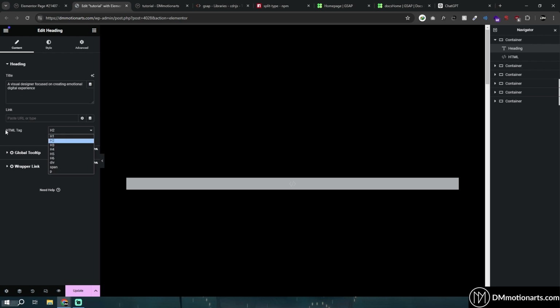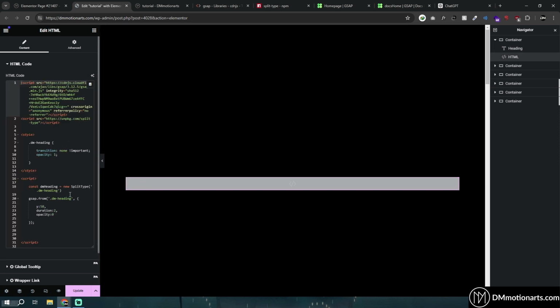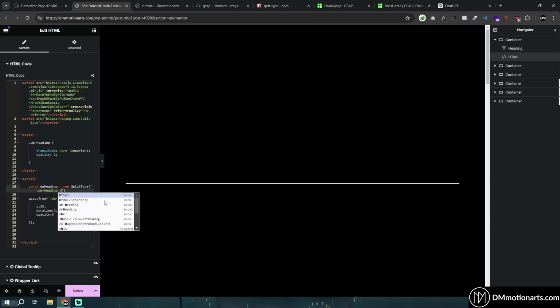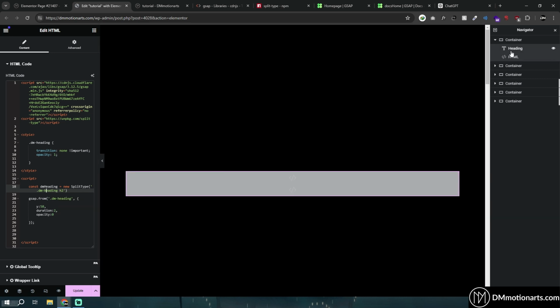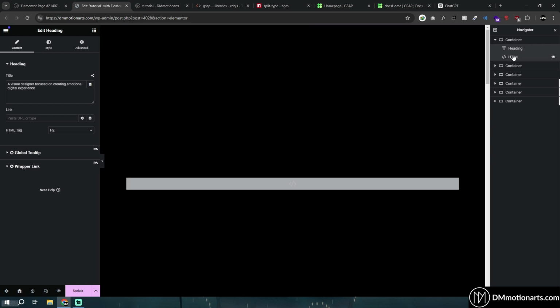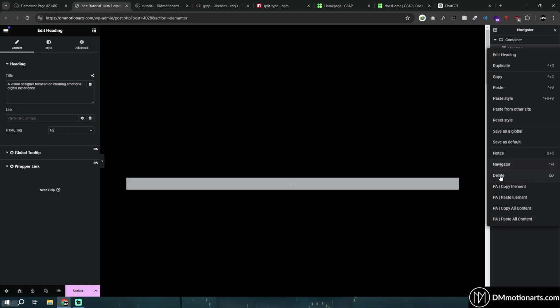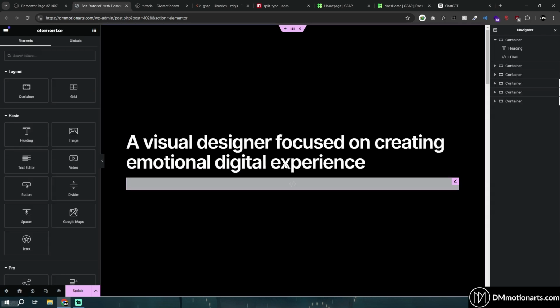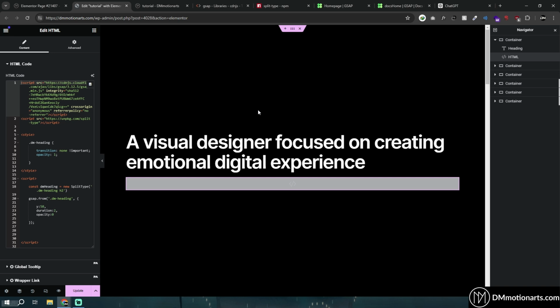Okay, there we go. There is an HTML tag we have given, h2, so we know it is h2. So all we simply need to do is go into our split type dot DM heading, space, type h2. I'm also using the navigator around here. If some issue like this happens, all you need to do is delete your heading and then do Ctrl Z. It will be just visible.